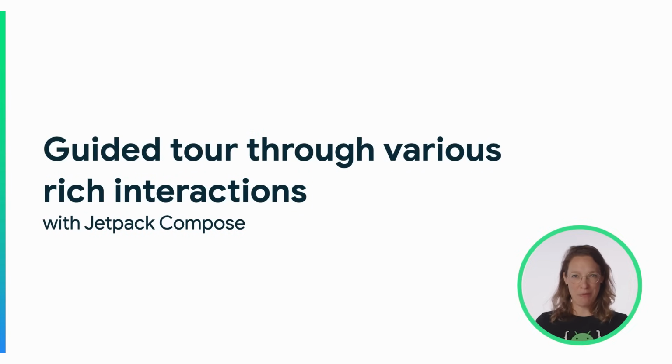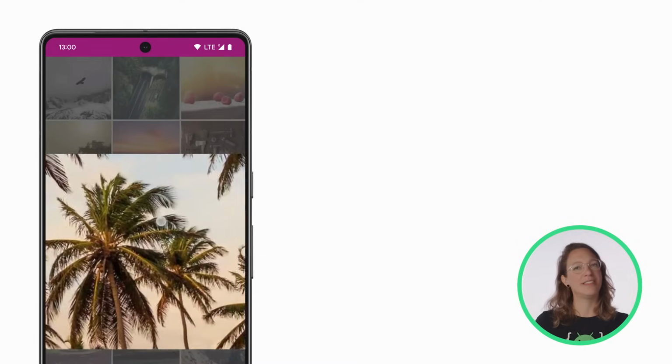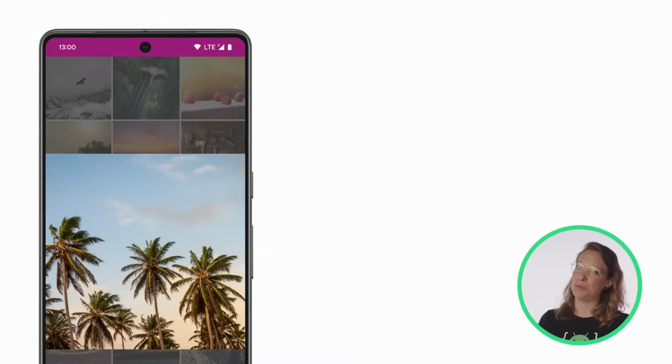So, now that we have a basic understanding of the tools we have at our disposal, let's go and create some fancy interactions. We'll be creating this photo grid sample app. There's a lot happening here and we'll take it step by step. And yes, before you ask, the code is available in a gist.